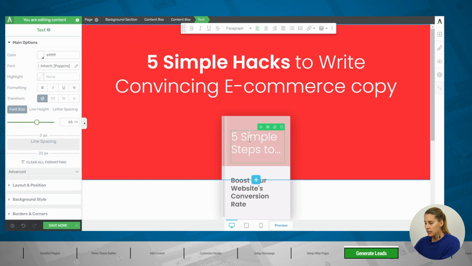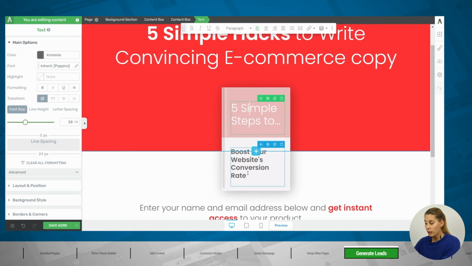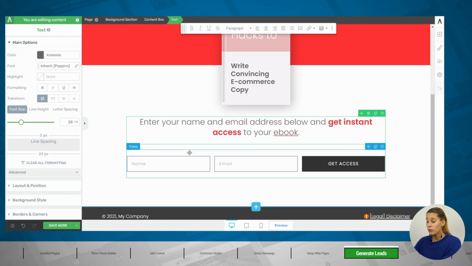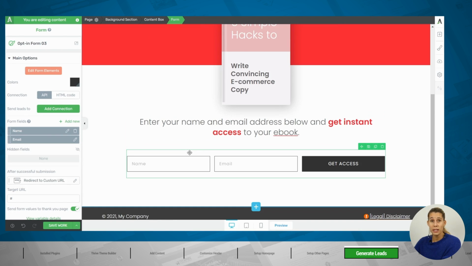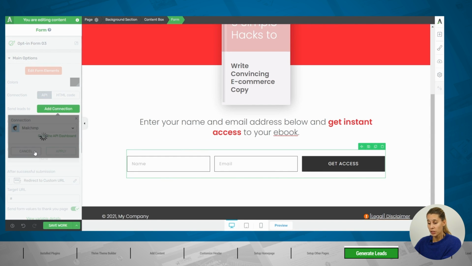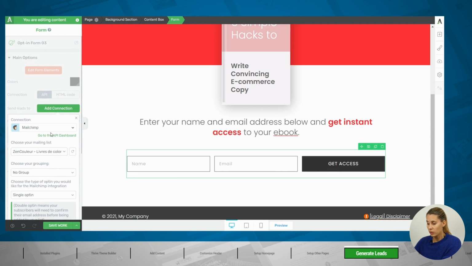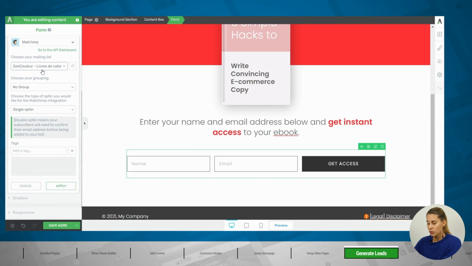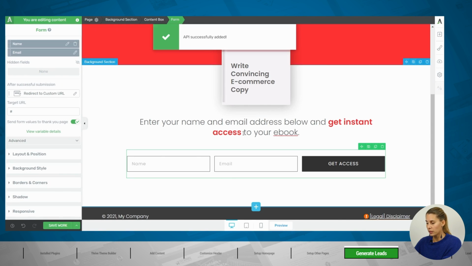And then, as you can see, every element on this page is editable. So nothing in here is an image, which makes it super easy. Like even this ebook, you don't have to go out and create another ebook. You can simply start editing this. And then we want to make sure that this lead generation form is connected to our email provider. So for this, let's add a connection and choose our MailChimp connection that we set up in an earlier video, and then select the list which we want this to go to, and we can add tags if we want to tag these specific signups.